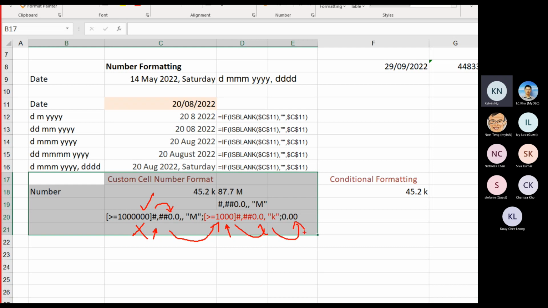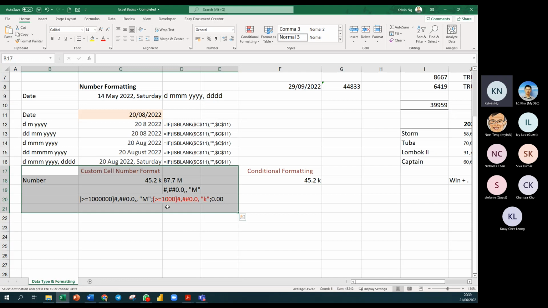You just keep on moving. By the way, there are only 3 number formatting and 1 for text. Okay, so maximum for cell number formatting, custom formatting, there are 3 for number, 1 for text. Right, so that's a discussion on that day.